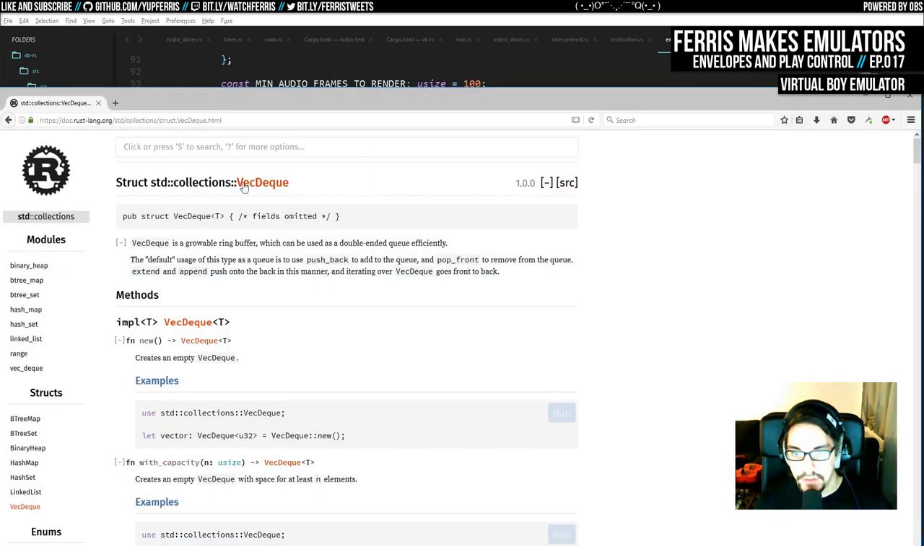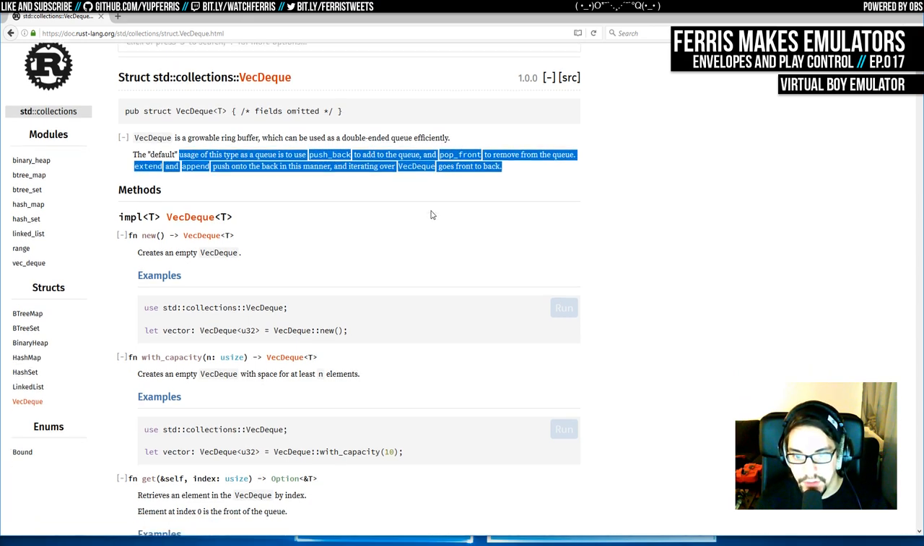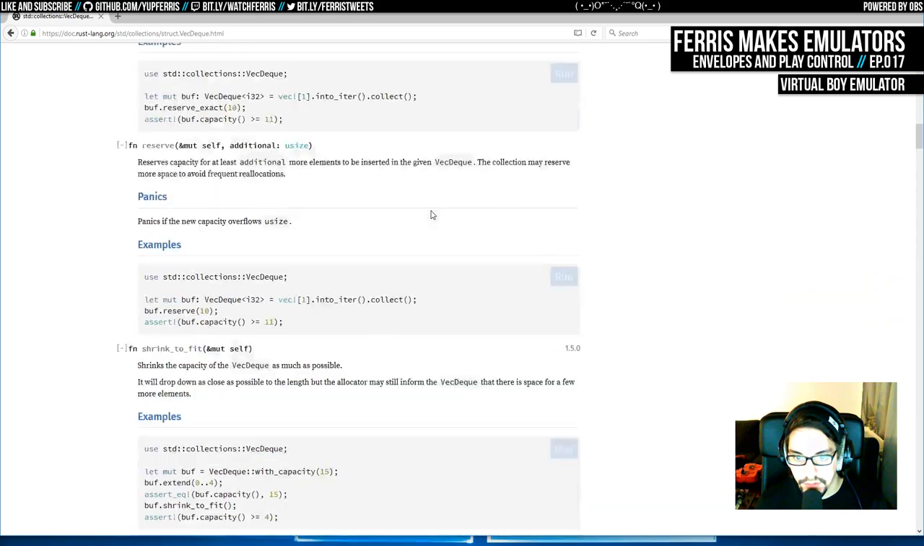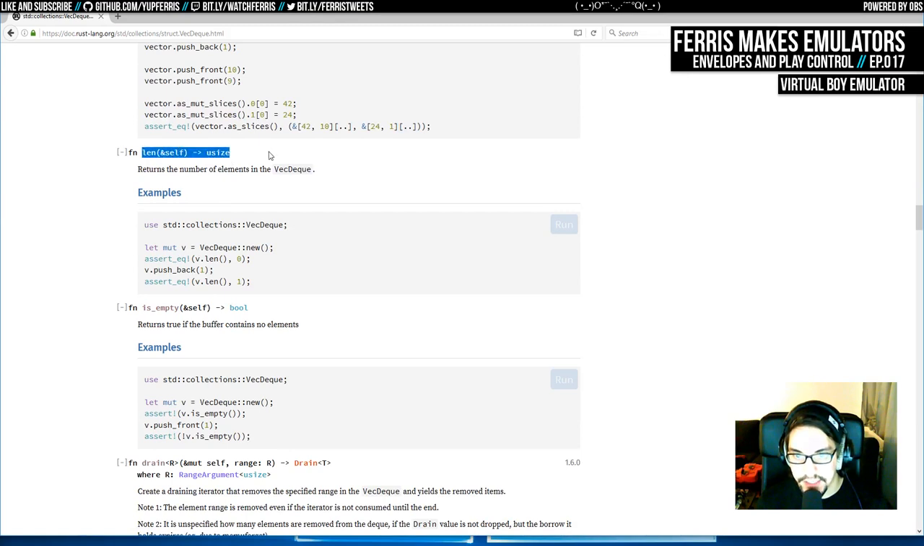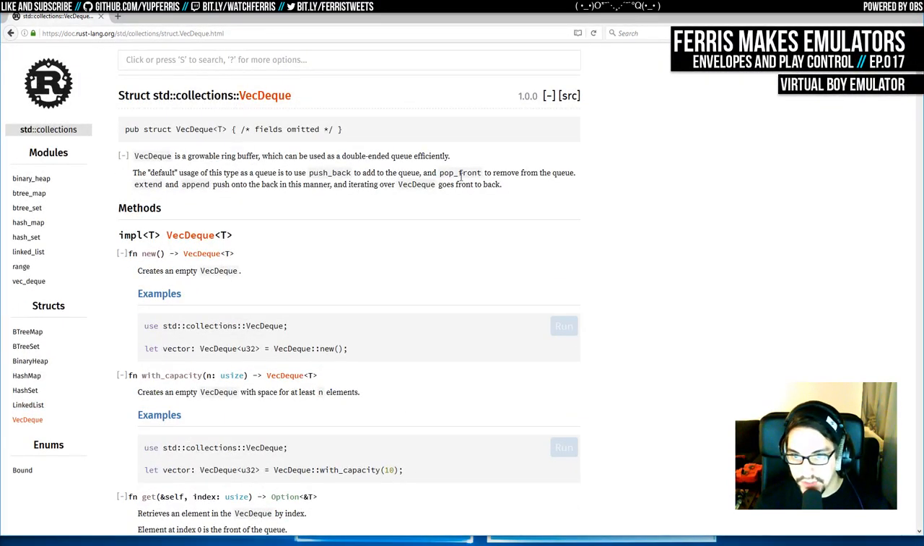Going to pull this over. VecDeque is a growable ring buffer, which can be used as a double-ended queue efficiently. The default usage of this type is to use push_back to add to the queue and pop_front to remove from the queue. Yeah, just looking at if we can check. Okay, so we have len as well, so we can see how many things are on there. This should actually work as well. So I might refactor the interface to use that then. It still needs to be behind the mutex, which is fine. But then our buffered audio driver interface can just use this probably.